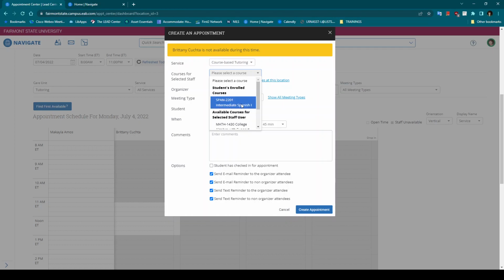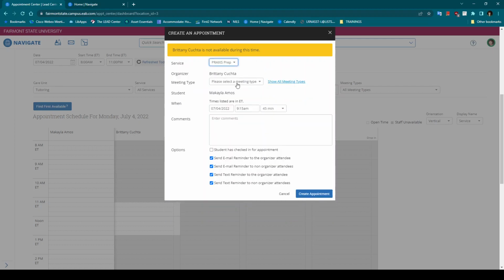Students enrolled courses, available courses for the selected user. So you can see that I actually don't do that class. Well, pretending I don't do that class. I don't do it on Mondays, I guess. All right, meeting types, you'll have to say show all meeting types because we're doing an override. We'll say this one's virtual, and then there's the time. And again, I'm going to uncheck these. In general, do not uncheck these. This is just to save Michaela's inbox a little bit, and my inbox. Okay, and then you would create appointments.